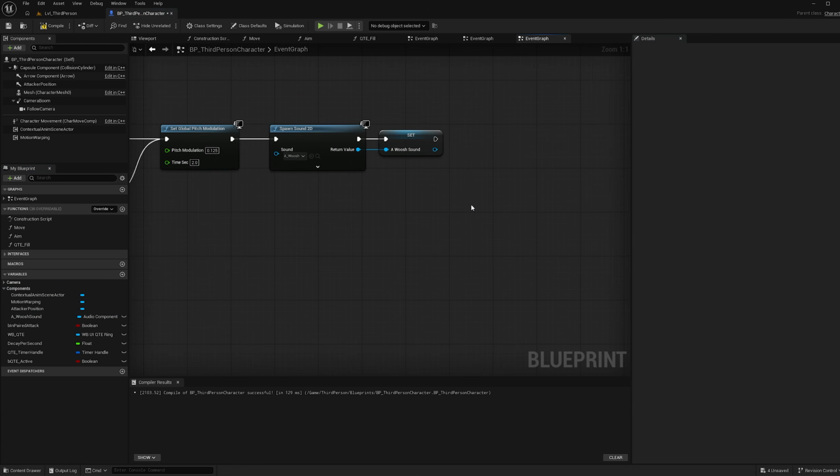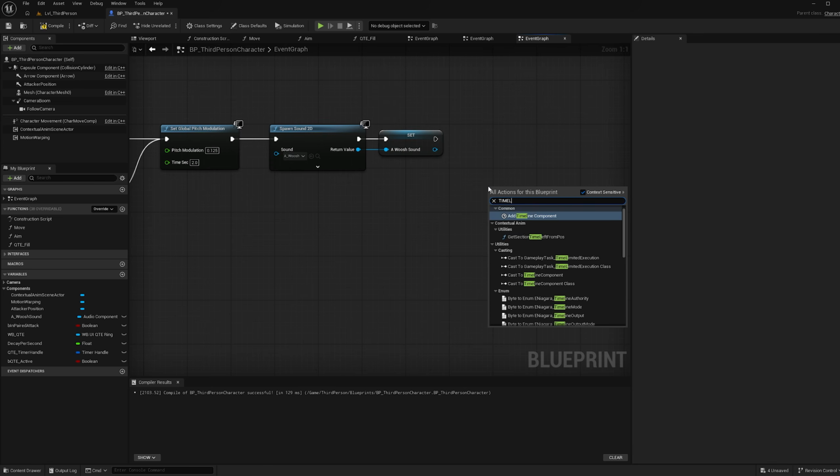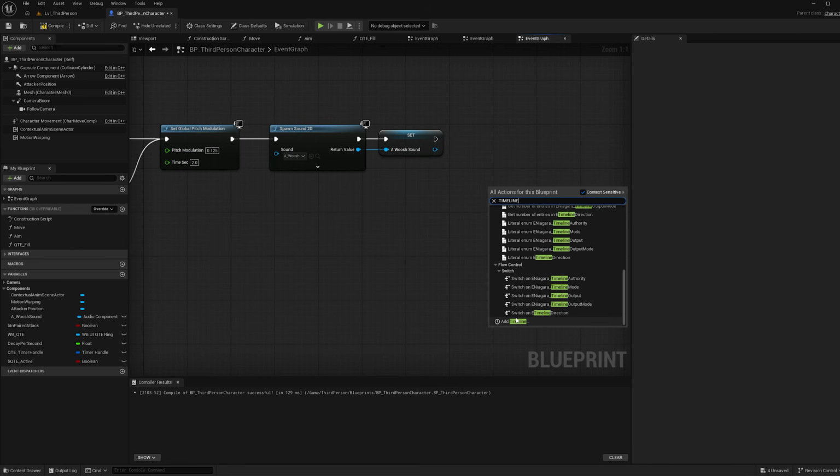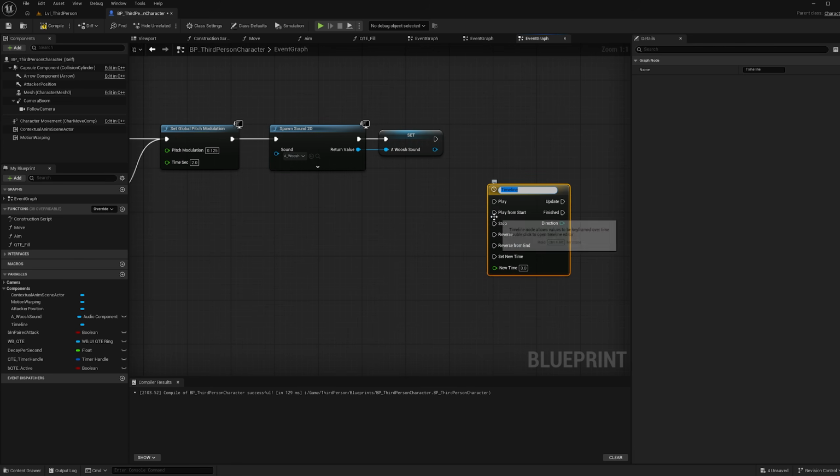Okay, so now we're going to play a timeline to ramp in and out of the slow-mo. So what we can do is right click, search timeline, and you'll see the first one is this common add timeline component. That's not what you want. You actually want to scroll all the way down till you see add timeline, and then just call it slow-mo timeline. And then just hook your whoosh sound effect up to the play.